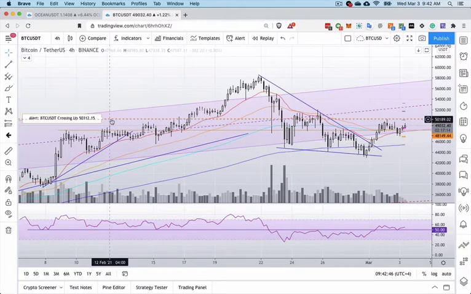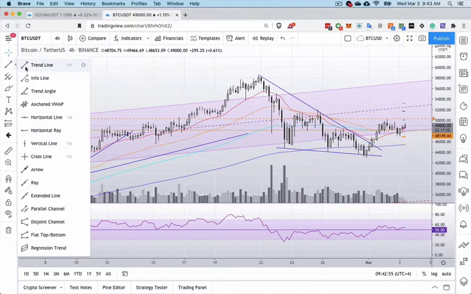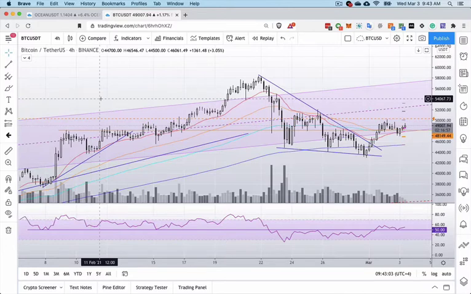So some of the tools that I use here are trend line. This one here I use quite often, but it has quite a few different options. Trend lines and horizontal ray, those are the ones I use the most. I'll just give you an example of how they work.